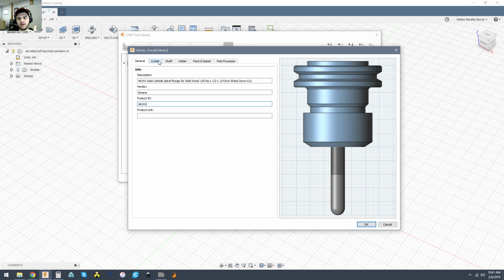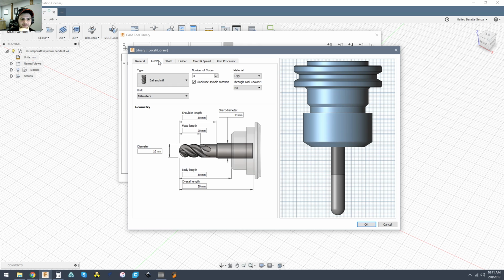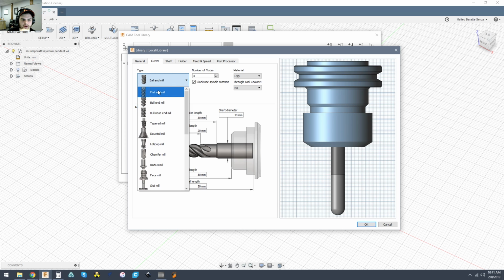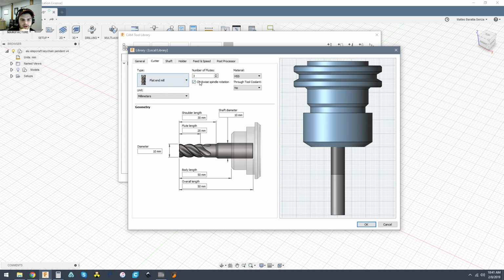But they should be generally the same as the high quality tooling, but you may want to back them off a little bit because they aren't coming from one of these reputable manufacturers. So now we go over to our cutter. We're using a flat end mill with two flutes made out of carbide. None of these are super, super important, but they do help.